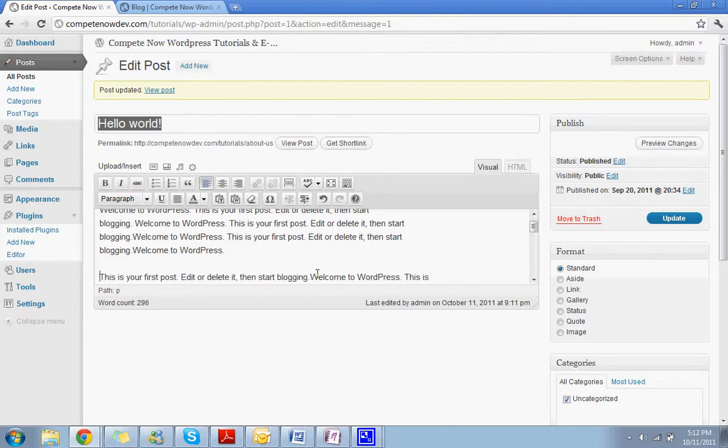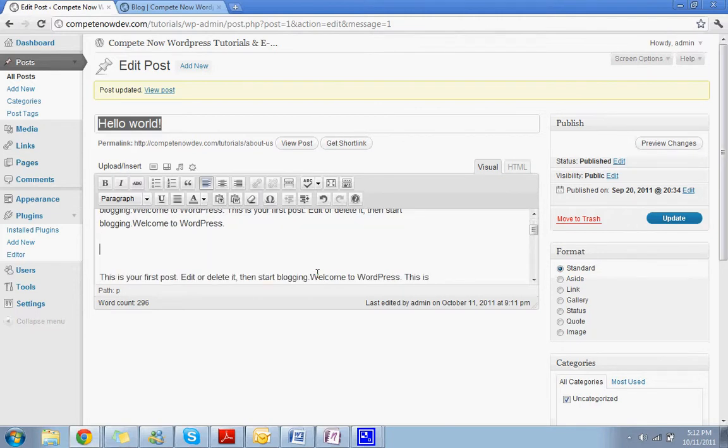So you're going to just tab it down, leave a space open, and you're going to go back up to where it says Insert More Tag. Right click on that. So that's the spacing I wanted. So then you'll see it says More. Hit Update.